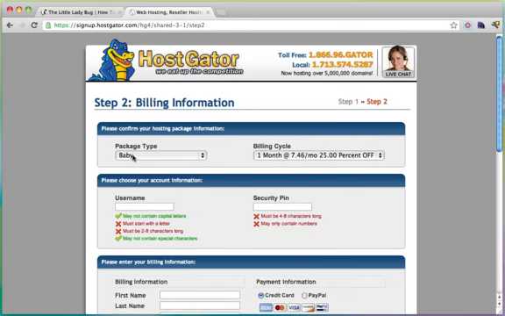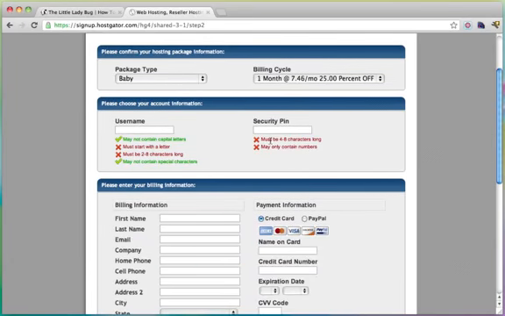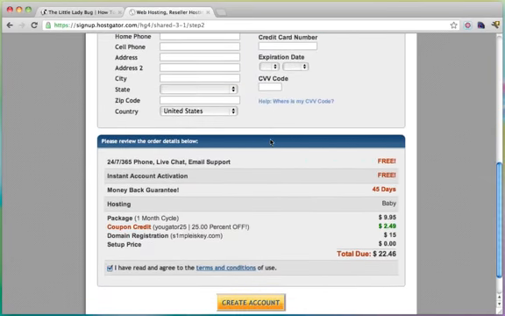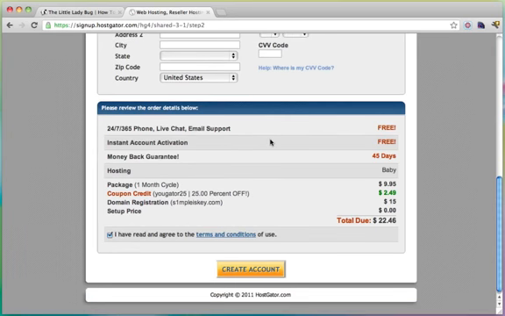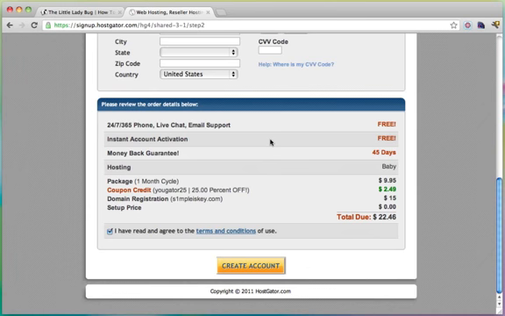Once you do that, make sure you're on the baby package and you're getting a monthly billing cycle and that you're getting 25% off instead of 20. And you just fill out this information. Just note here that you have 45 days to cancel. We are getting your domain name, which is your website name, and that is $15, and that's a yearly cost. And the $9.95 is a monthly cost. Plus, we're getting 25% off for using my coupon code. So the total is under $25, like I said. It comes out to $22.46. And then you click Create Account.